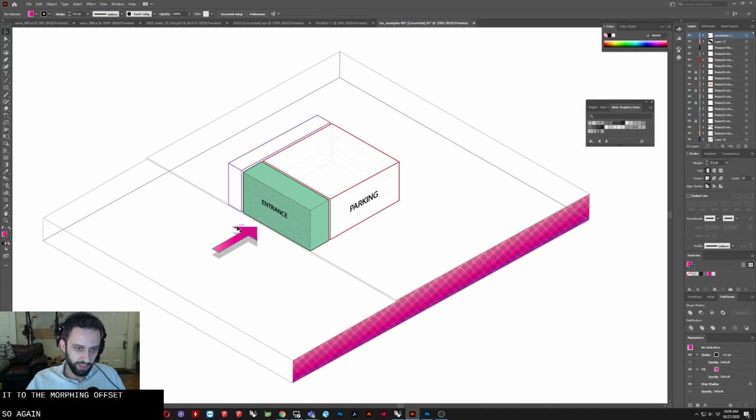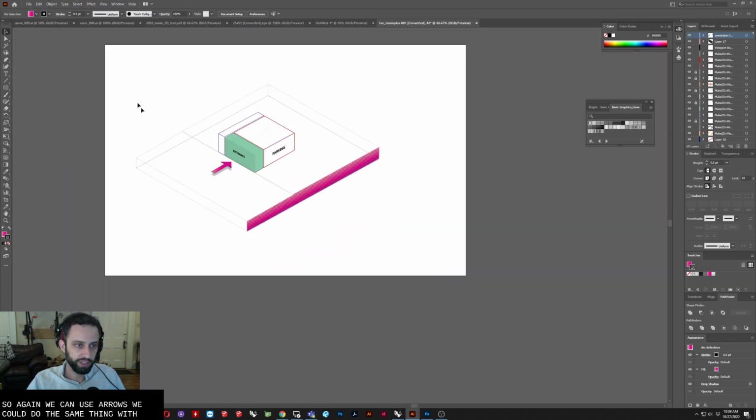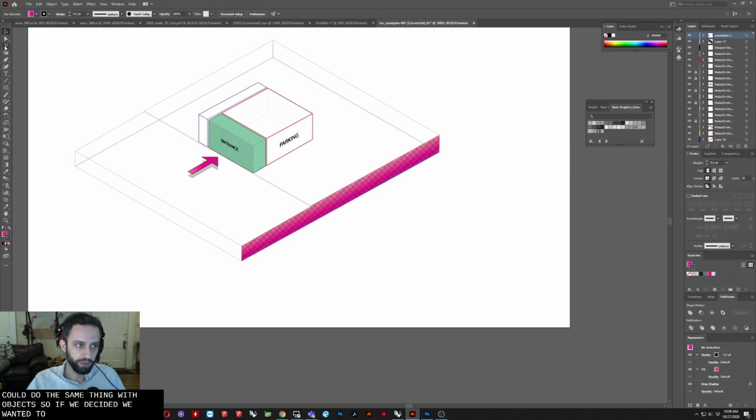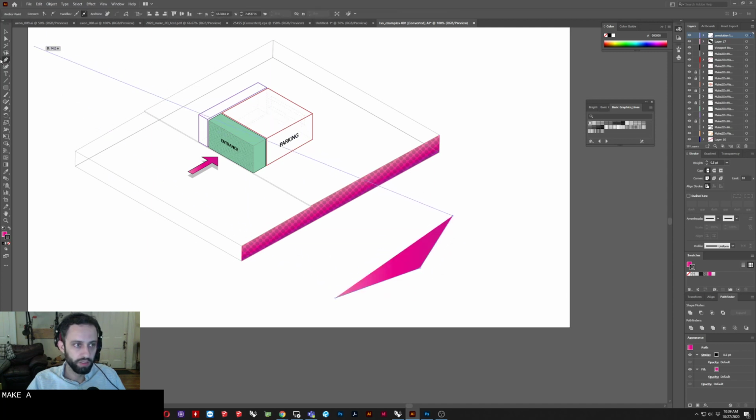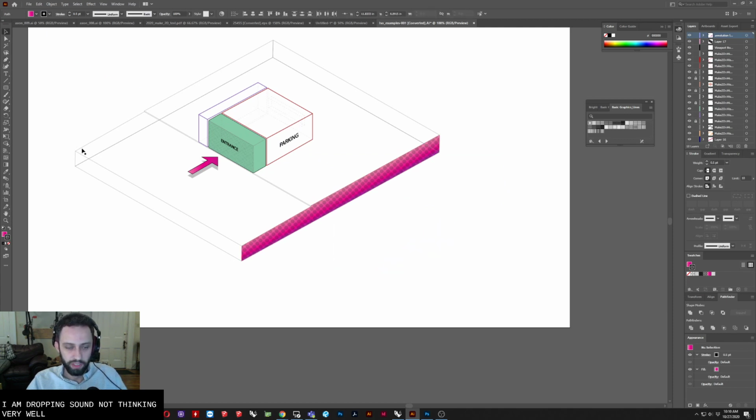So again, we can use arrows. We could do the same thing with objects. So if we decided we wanted to make a path, sorry, I'm drafting this out and not thinking very well, not thinking straight.